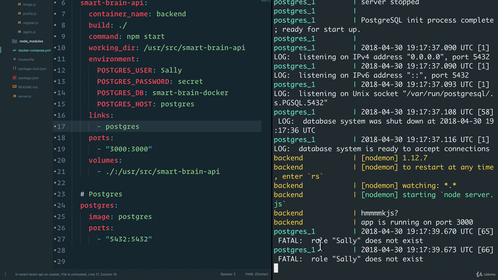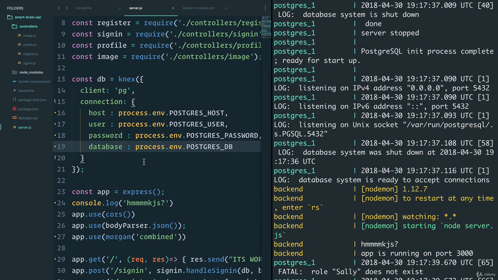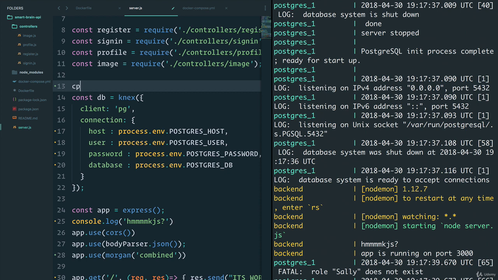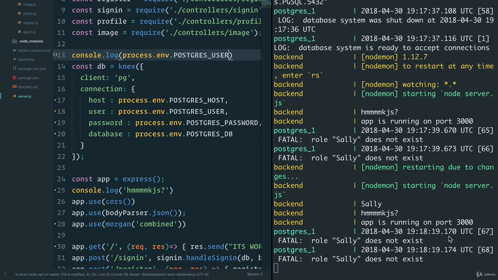All right, we're getting an error here saying that role Sally does not exist. If I go to my server.js and we just console.log process.env.postgres, let's say user, let's save. Okay, I get Sally. So we are getting these environmental variables. All right, let me minimize this.